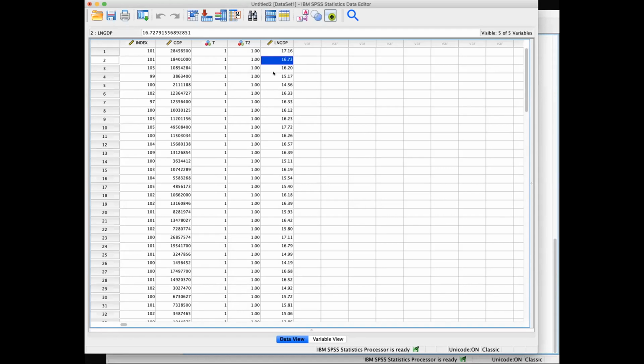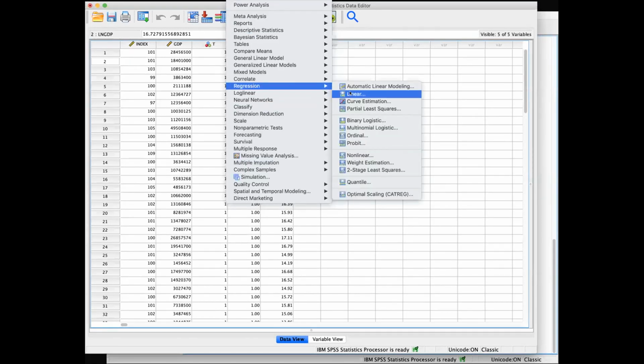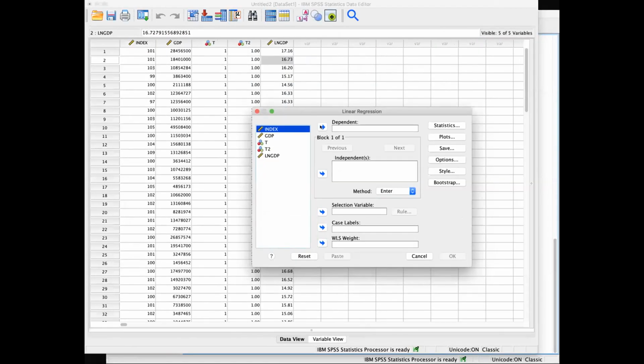Okay, let's come back to the question we were working on. So that's question G. We need to estimate a regression model. So if you click regression and choose linear, that's where to find this window. We need to move the index into this dependent box, because that's the dependent variable. Then we need to move the variables that we need to include. If you read the question carefully, we have GDP, T, and T2. Those are the three variables we need to include as independent variables. So we move them into this box.